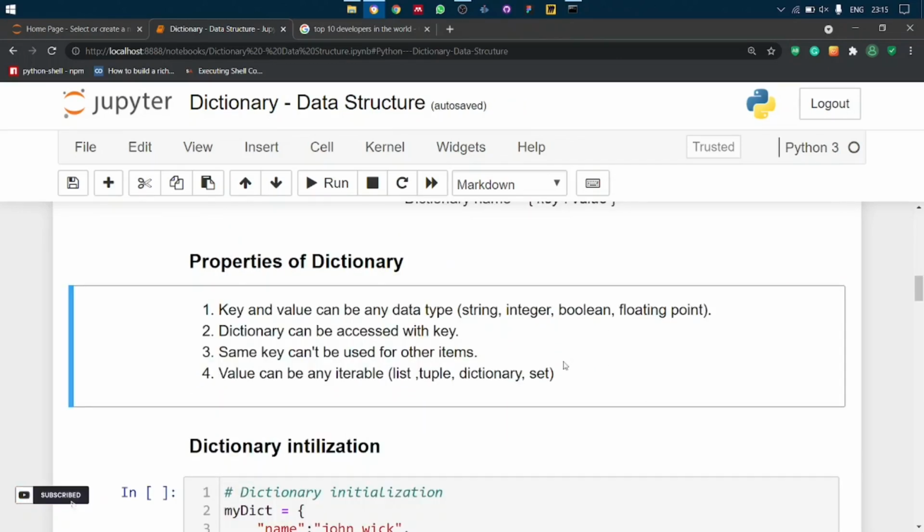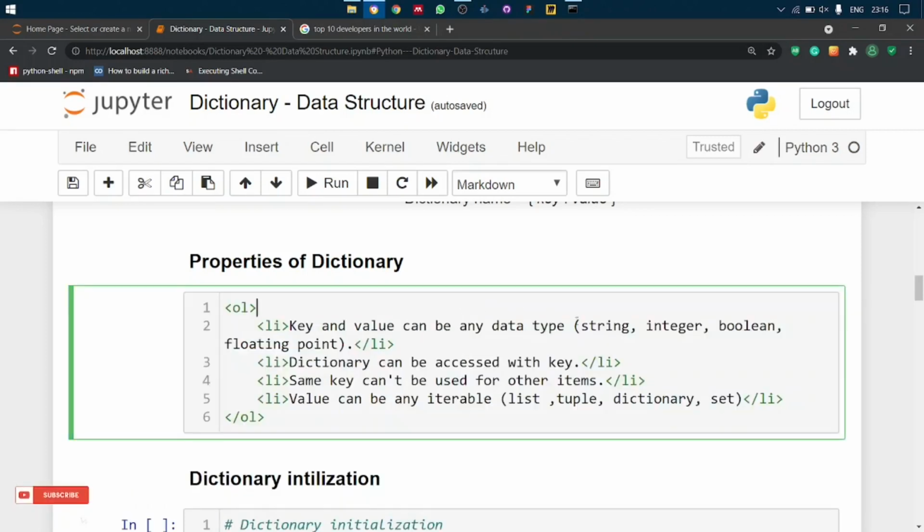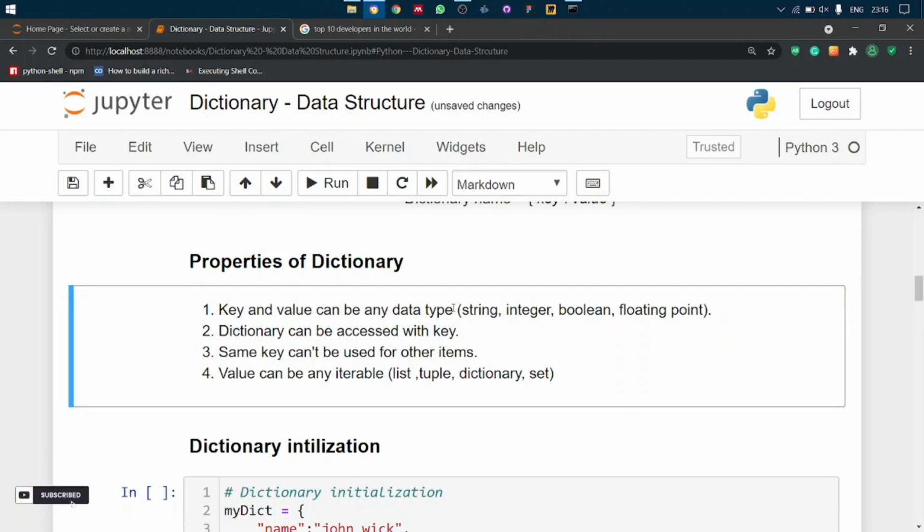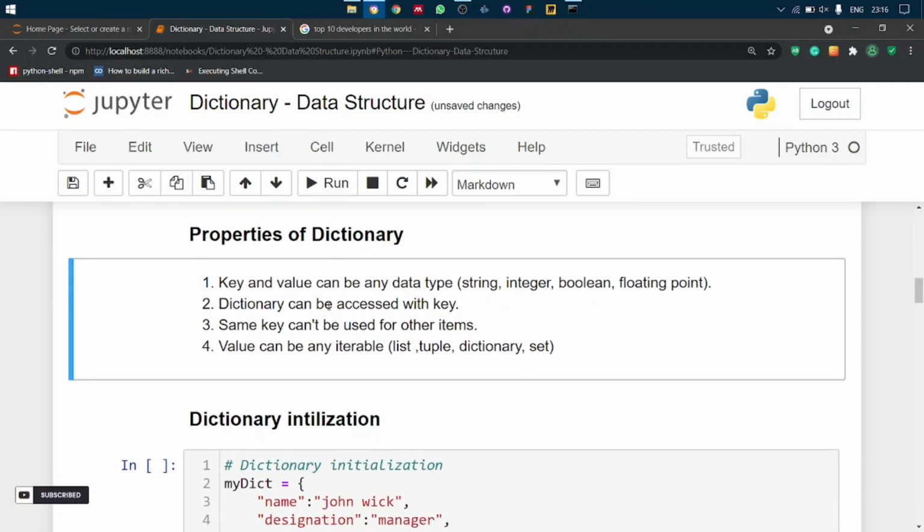Now let's see some properties of dictionary. In a dictionary there are two things. One is key, another one is value. These two things can be of any data type like string or integer, boolean or floating point. Any data type can be stored in these, like a key or a value. The next one is the dictionary can be accessed with a key. There are two values, the key and a value, so we are able to get the value with the help of the key.